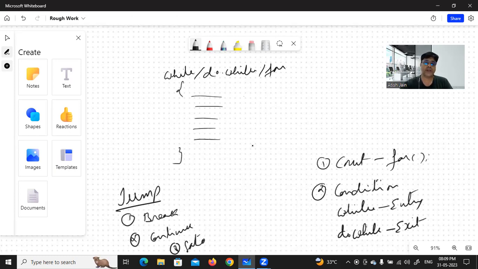Whenever you use the break statement, say for example, you have written one condition and you have written break. When you give the break statement, what happens? The control will come out of the loop. It will exit from the loop, and it will never enter into the body of the loop again.